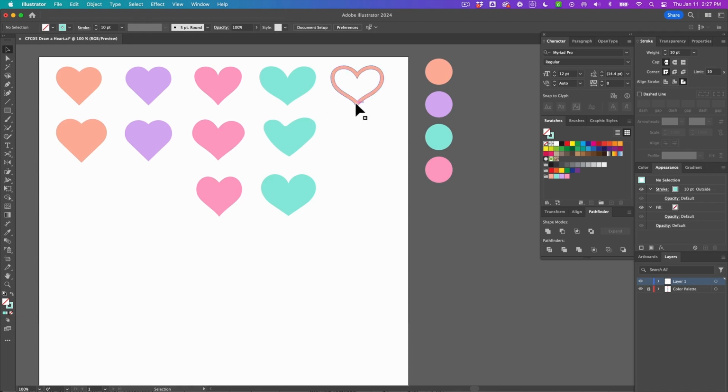So now for this last type of heart, which is an outline heart, you can do this with any of these heart shapes here. I'm just going to click and drag this one and make a copy of it. Right now, this heart has a solid pink fill color and no stroke color, and I want to reverse that. So I'm going to go ahead and press Shift X on my keyboard, and that's going to swap the fill and stroke colors. So now I have no fill color and a pink stroke color.